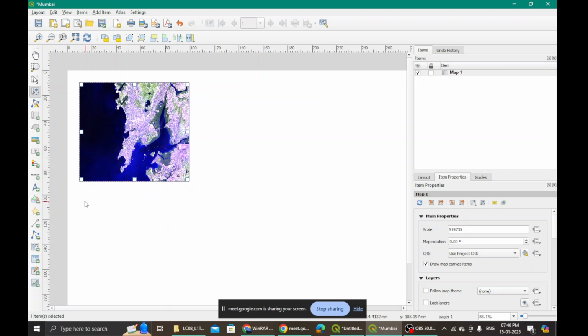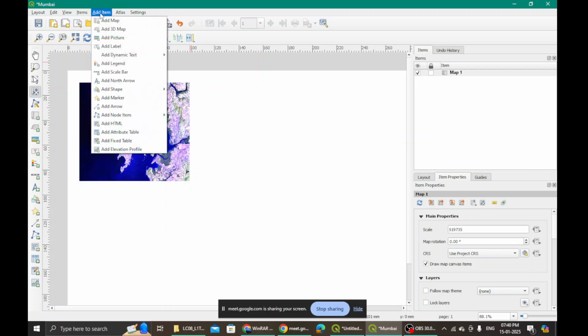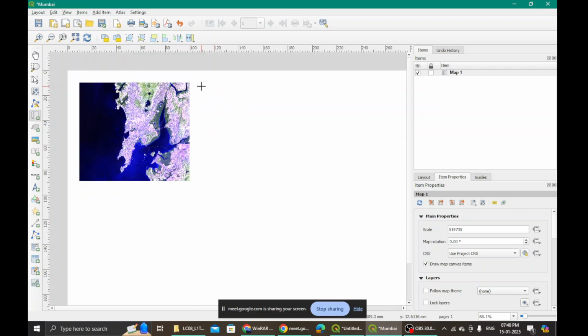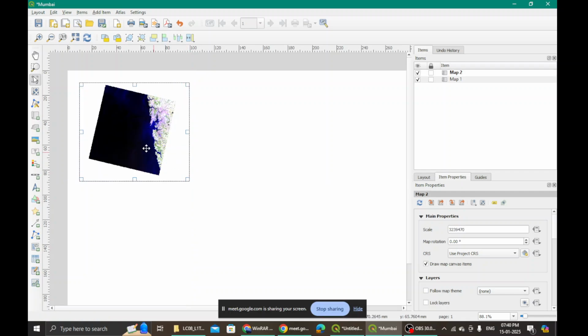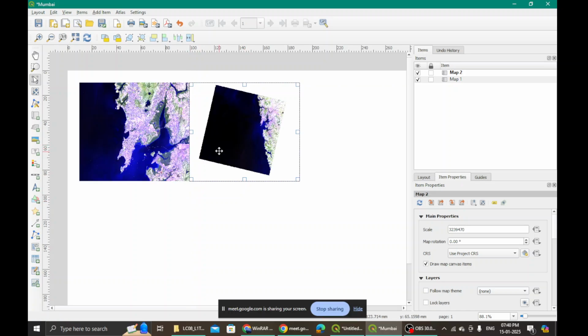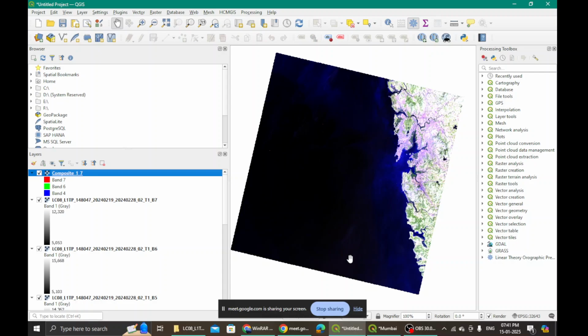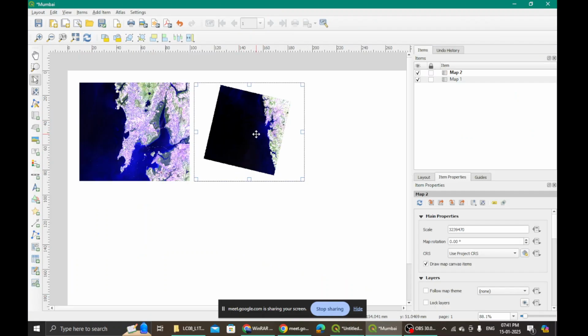So how do I add a map? I come here, add item, and I go to add map, right? Such that this cursor turns into a plus sign. Now I want to add a map. So what I will do, make a box first, right? Once I make a box, I am bringing it aside, right? This is how whatever is displayed here in this project will become visible here.